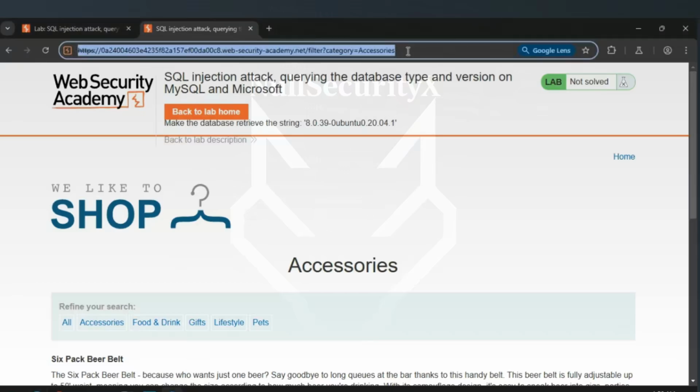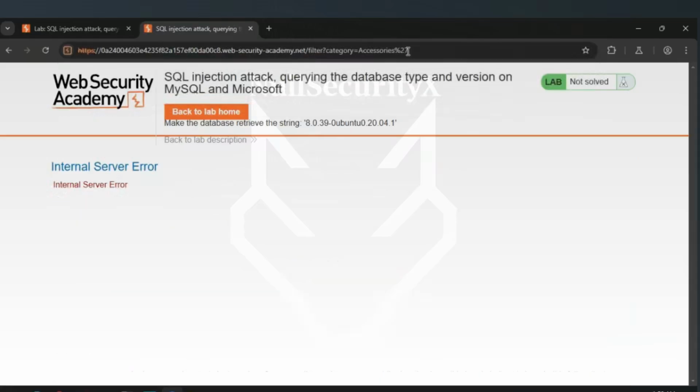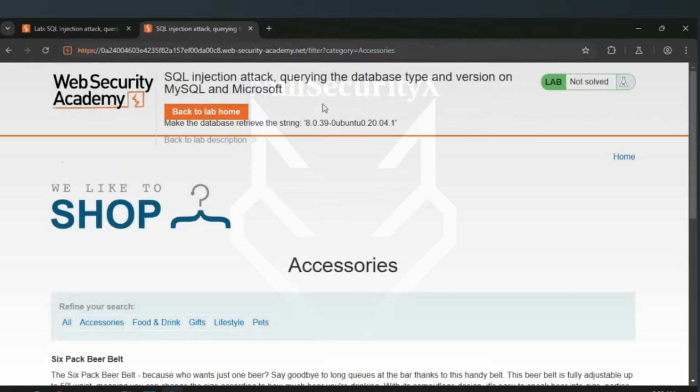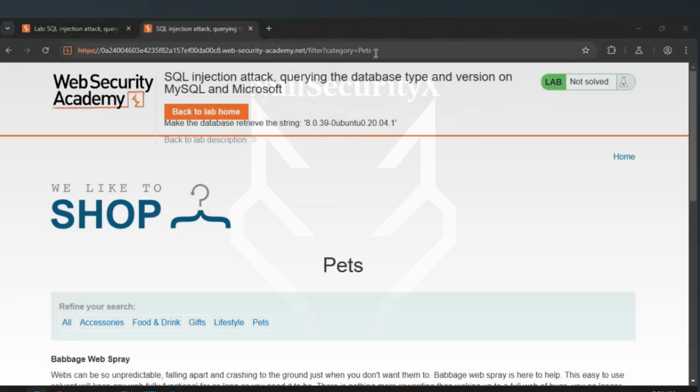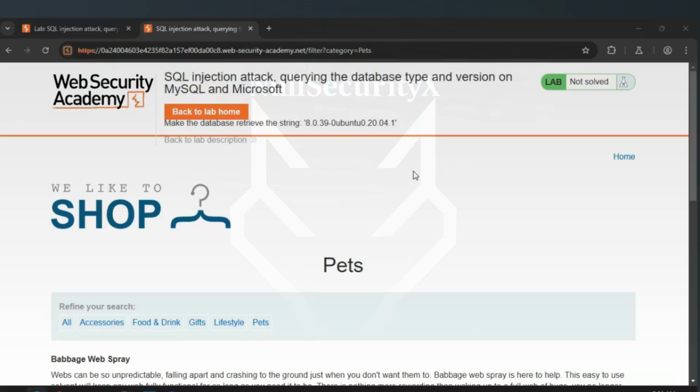Now, to confirm whether the category field is indeed vulnerable to SQL injection, we can just add a syntax error. As you can see, it causes an internal server error, which is the application failing. The fact that when we change the parameter in the URL we can output content from the database proves that it is indeed vulnerable to SQL injection.